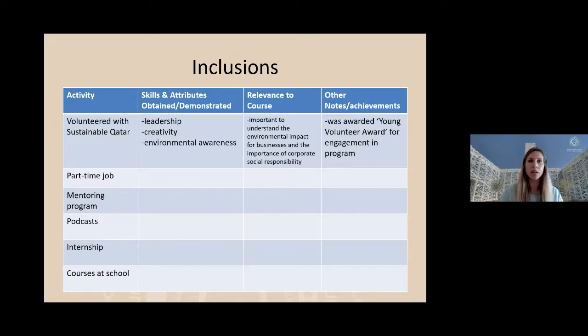So if you remember at the beginning, we said to ensure that you research the university and what they are looking for. This is the column where you put that, think about the relevance to the course. So feel free to utilize something similar as you go throughout to help you stay organized and know what to put in your personal statement.